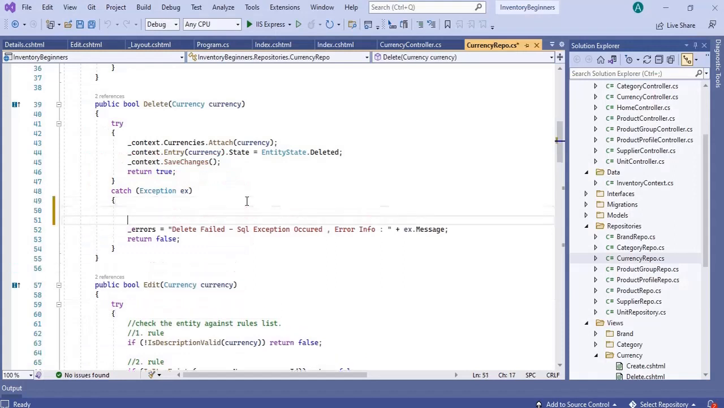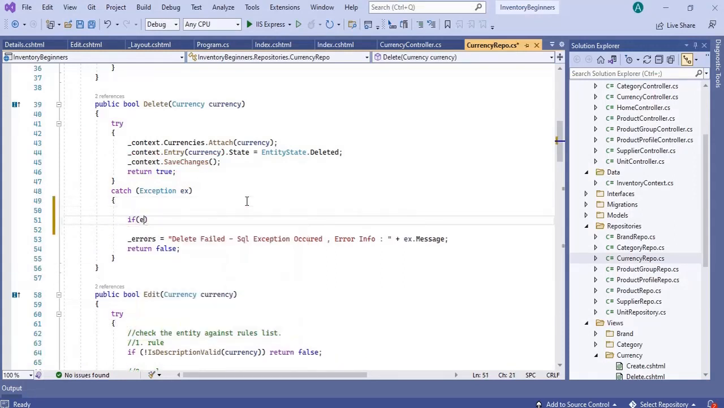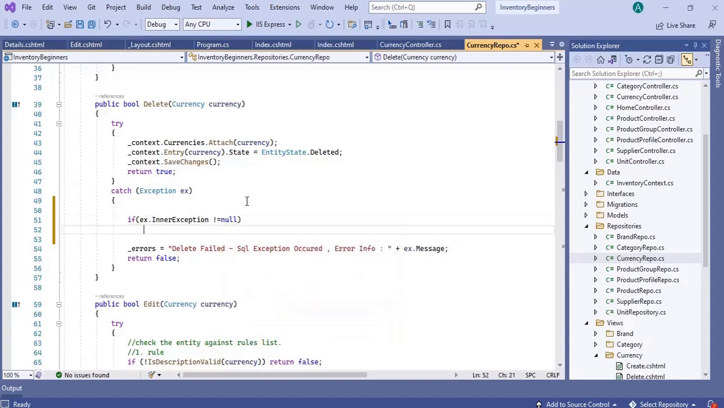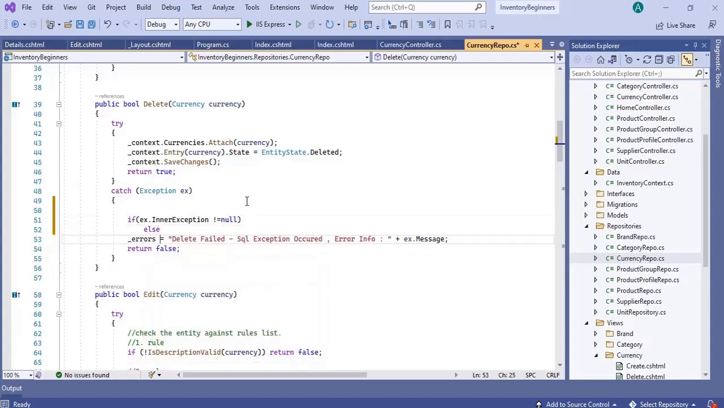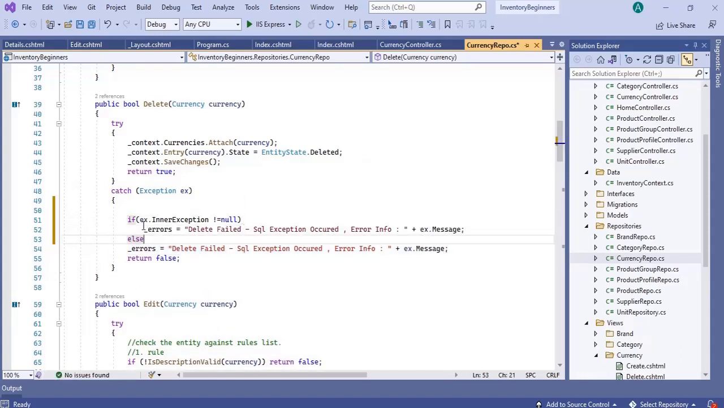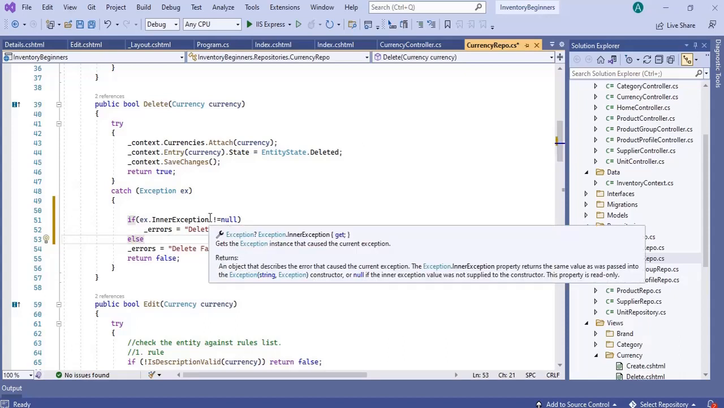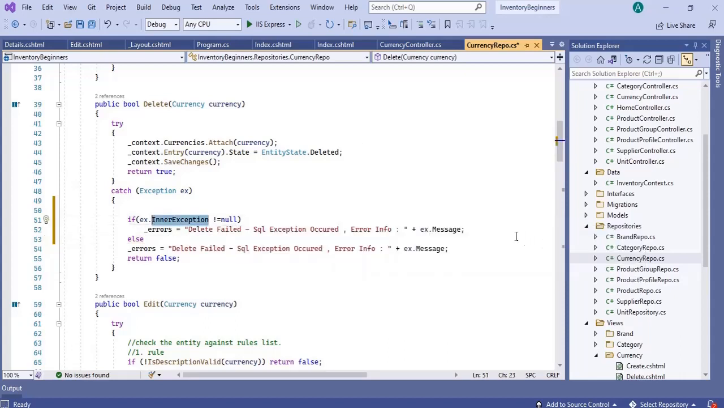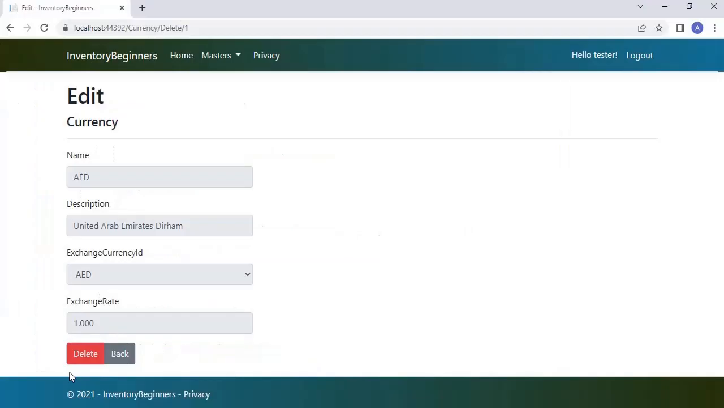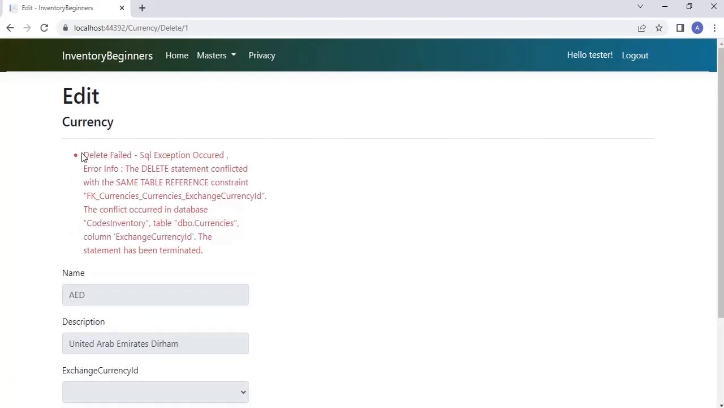So, in the delete method of the currency repo, we will catch the inner exception of the main exception and pass the error message of the inner exception to the output screen. Let's try to delete the currency again. This time we get the complete error information.